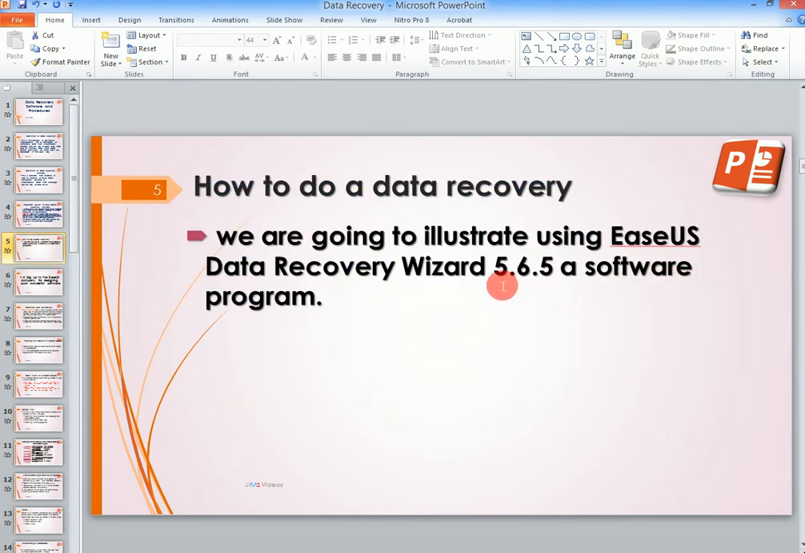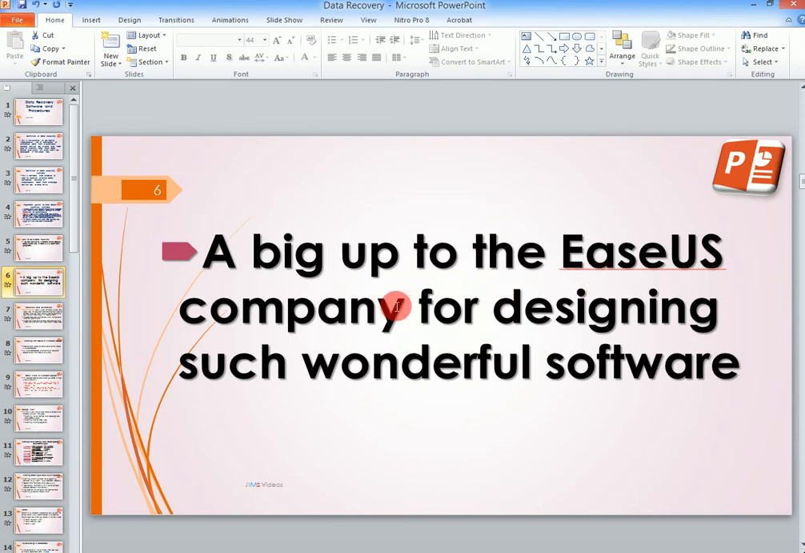How do you do data recovery? We are going to illustrate using the EaseUS data recovery software wizard, the 5.65 software version. I'd like to give a big up to the company EaseUS for designing such wonderful software, which we are going to use in our illustration to show how exactly data recovery is done. So let us dive into it and see how it is done.